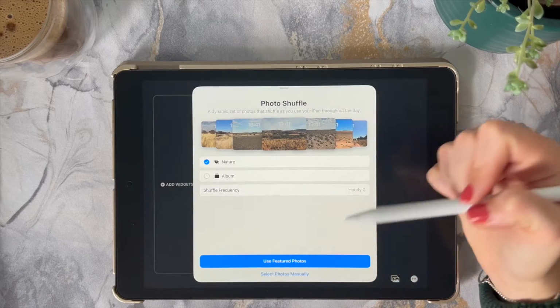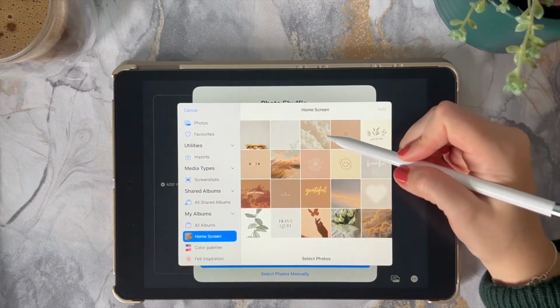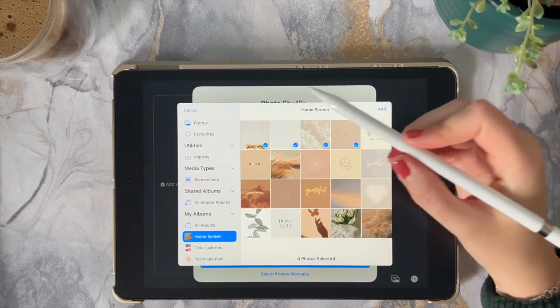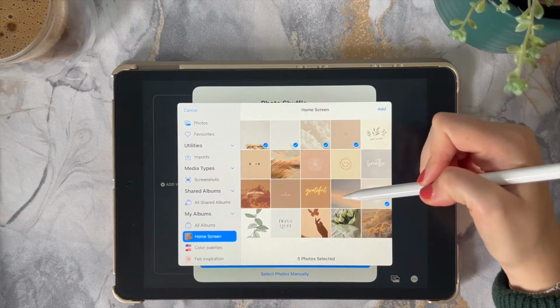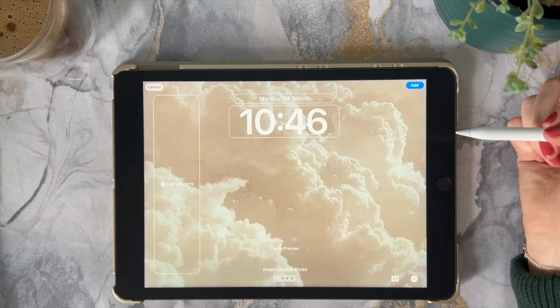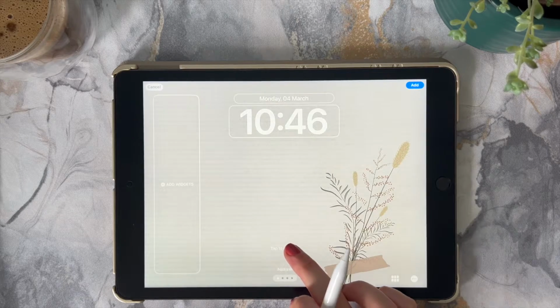Okay, so we want to manually select the photos or the wallpapers that we're going to use for this photo shuffle. So I'm going to go back into that album that I'm using and select the photos that I want to shuffle through. Once you have them all selected, you're going to then click on the add button. When you tap the preview, it's going to show you all of the wallpapers we've selected.